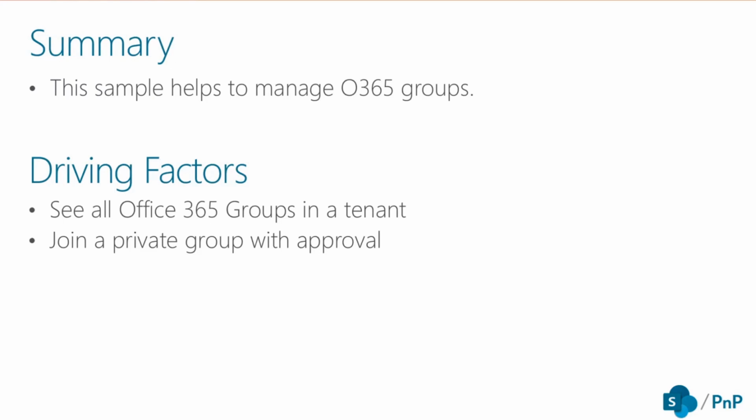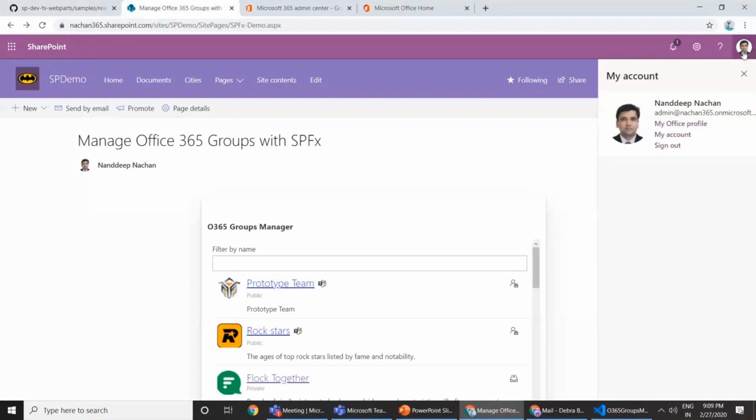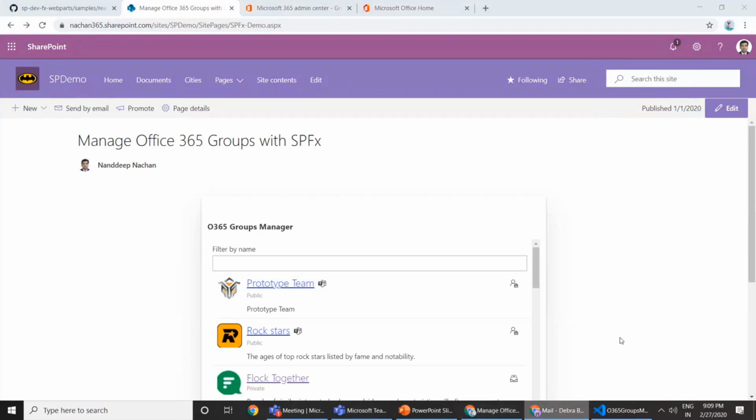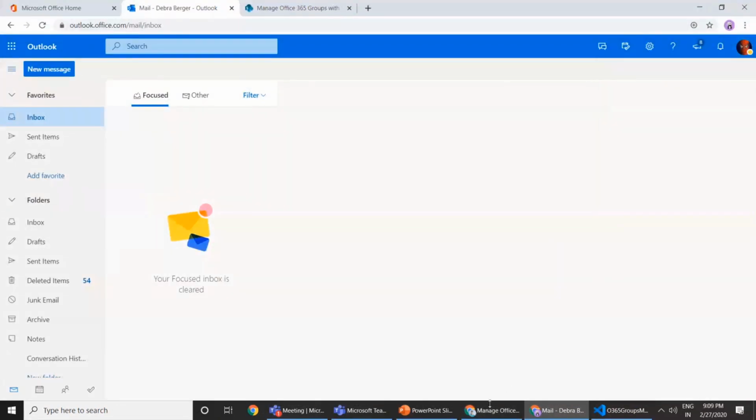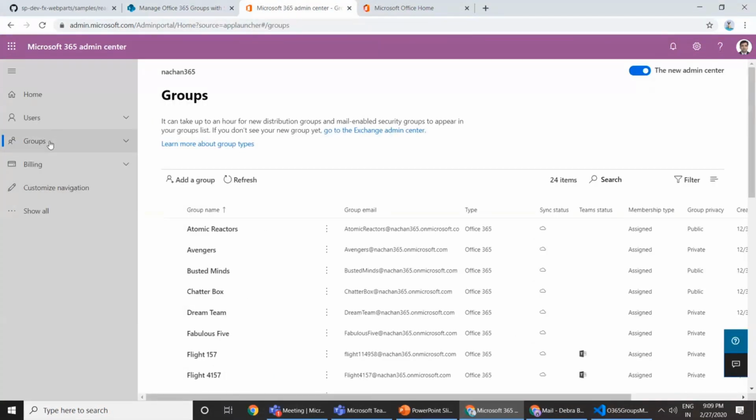During this demo, I'm going to use two users. One is a global administrator, which is here, and the other is just a SharePoint administrator. For example, if you want to see all of the groups available in our tenant, we can anytime come to these groups and see them all. That's great, but is there any way to see all of the Office 365 groups in a tenant for other users? The answer is yes, but partially.